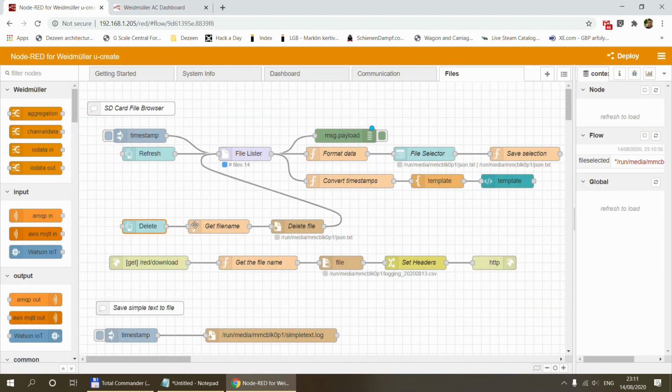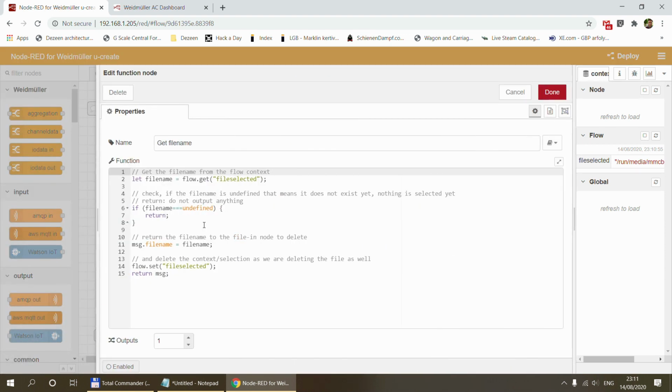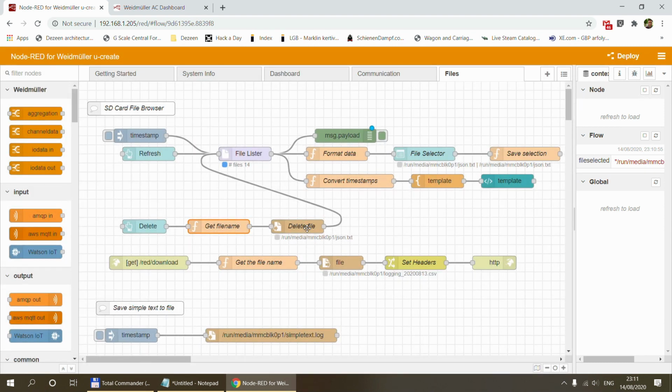And then when I click it, the message comes out and it goes into the function node. And in this function node, I'm checking what is the flow variable that we have created. If the flow variable is undefined, which means it doesn't exist, then we just return and we don't do anything. Otherwise, we put the file name into the message.filename. So this is how we inject the file name into the file node, which comes next. And I've also deleted this flow variable, because what we are going to do next is delete the file. So we shouldn't store that file name into the context anymore, because it would just get deleted.